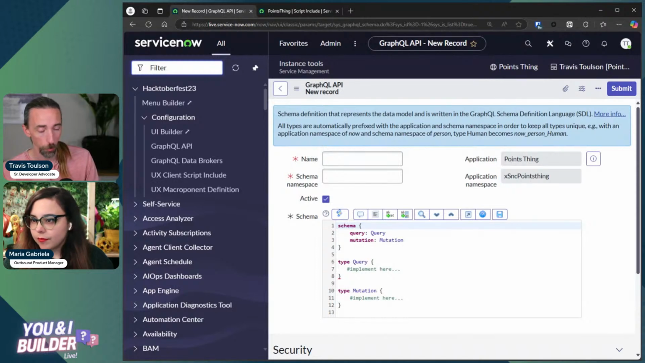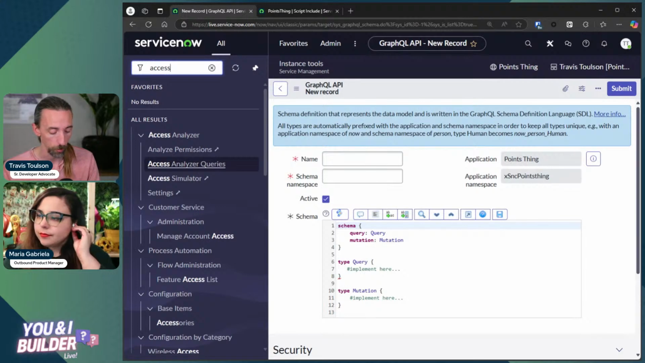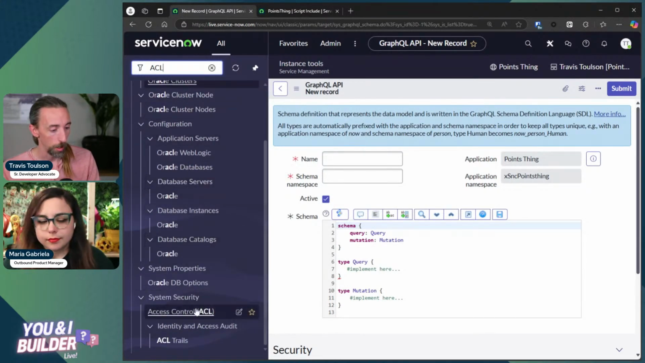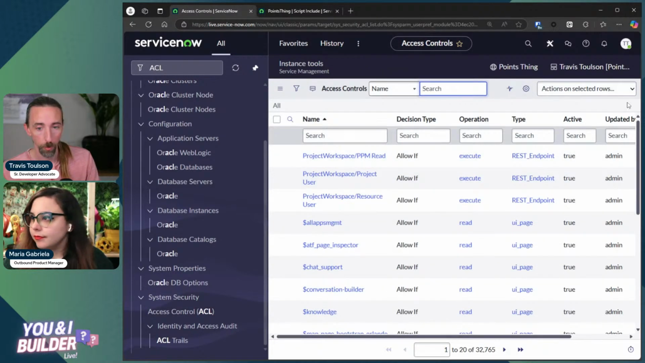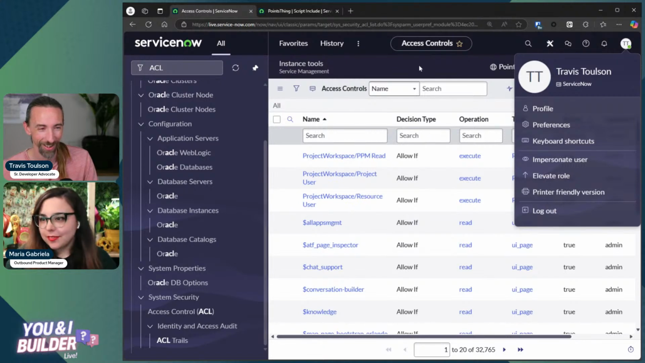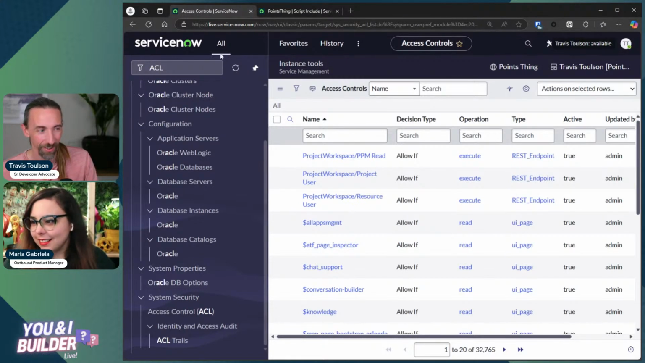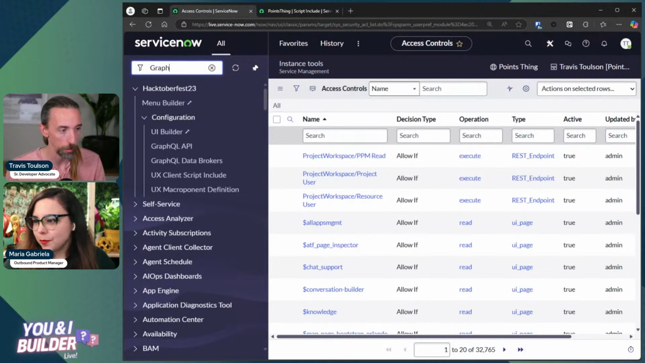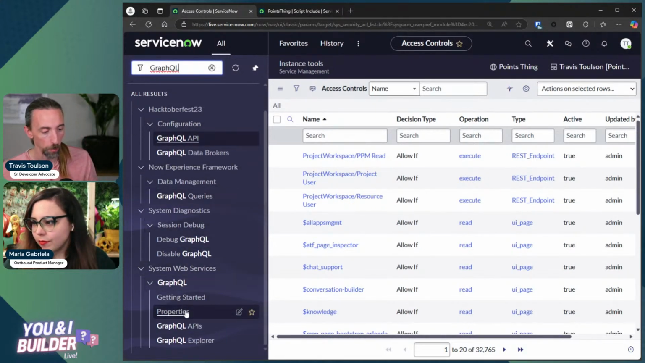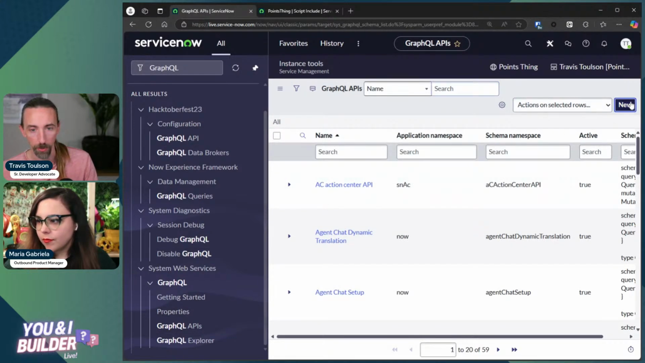Anytime I'm creating new APIs, REST API or GraphQL, I always forget that I have to create those ACLs first because those are required. So in order to do that, I don't have security admin, I don't think, or wait, I have to elevate. Uh-oh. Nope, I don't have it anyway. Working on that now. Here's what I'm going to do for now. I'm going to put a default one there just as a placeholder, and then we can update it later.